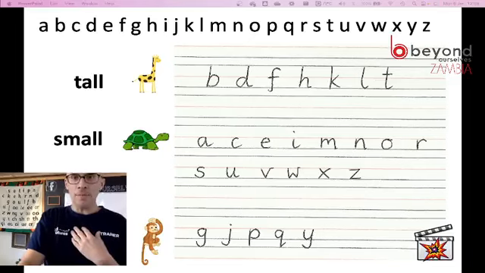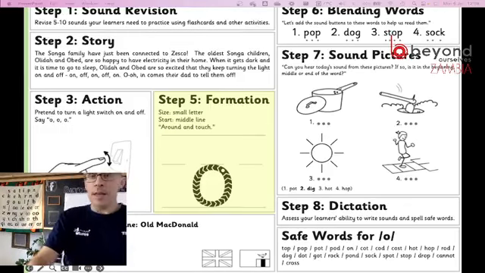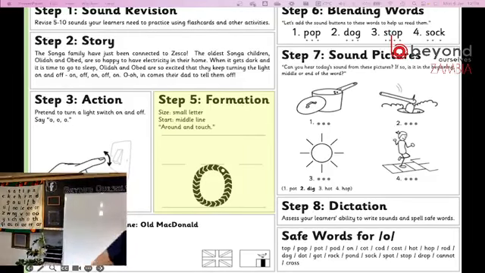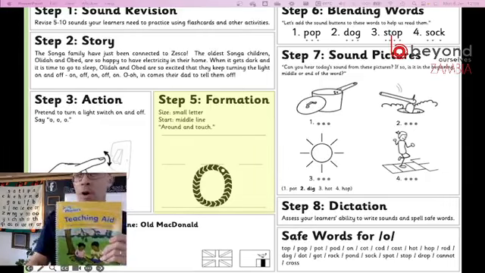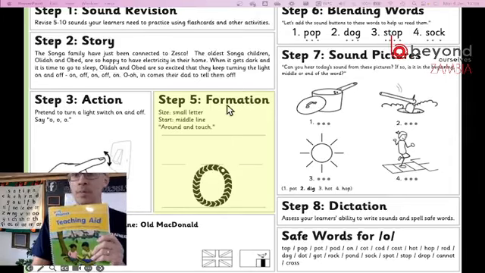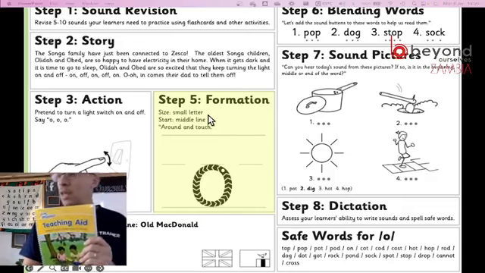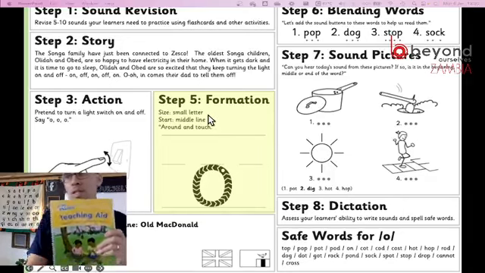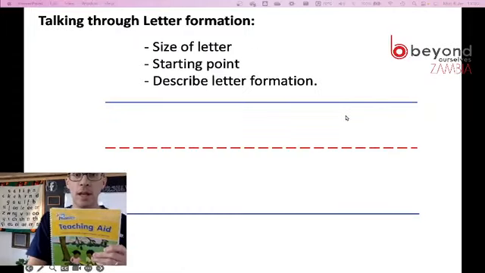Okay, so let's look at the next slide. What you'll see in this is that in the Jolly Phonics teaching aid, again, you do want to make sure you get a copy of this, because what we've got is that each slide, each letter, we've got some direction for the teacher. It talks about the size of a letter, the starting point, and the direction as well. So that's what this next slide's looking at here.